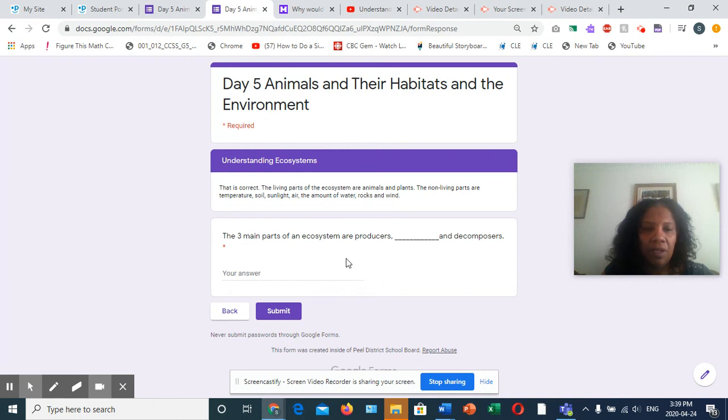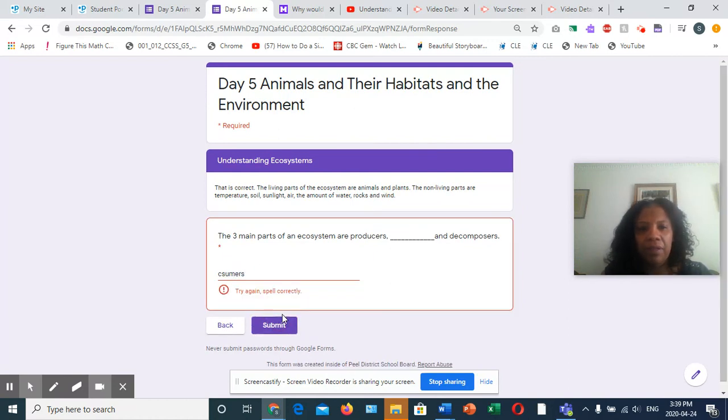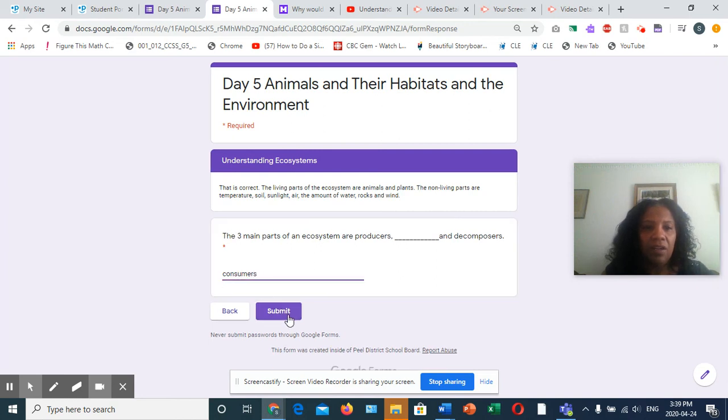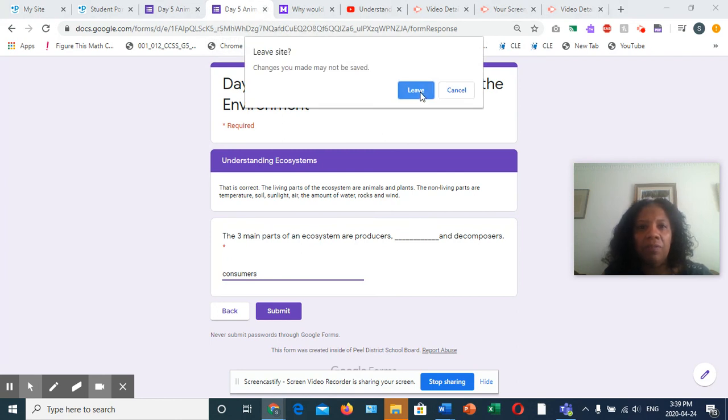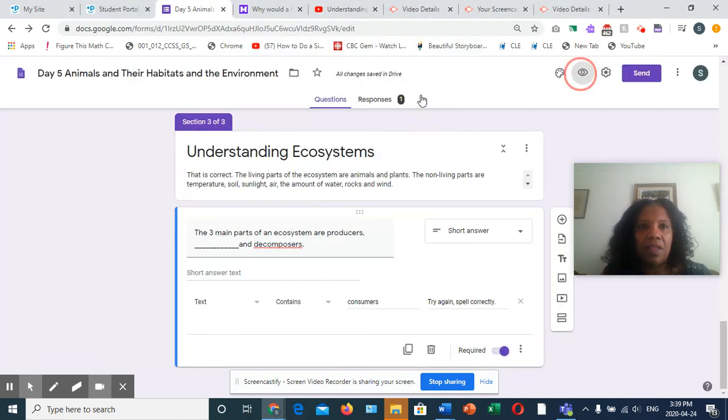And then the next part, it says here, the three main parts of an ecosystem are producers and blank and decomposers. So say I write in consumers, but I spell consumers wrong. And I click submit. It's going to say, hey, try again, spell it correctly. So it's going to ask me to spell it correctly. Okay, and then it'll allow me to submit it. So I'm just going to exit out of that. I'm not going to save it because I don't need to save it.